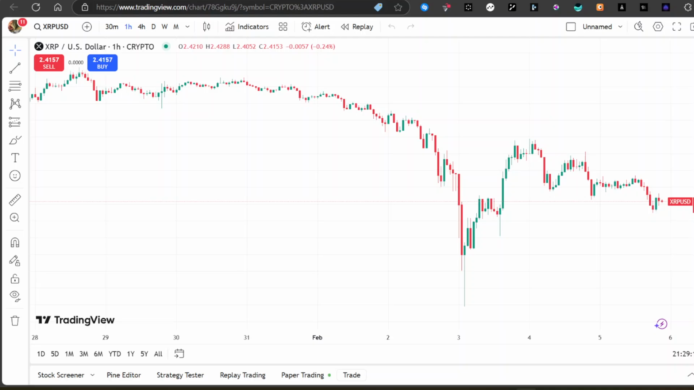So after you have created your account, you can just use the free account. All right, you can use the free account, but if you want to access more features like multiple charts and additional indicators, then you might want to upgrade to a paid plan. Okay, once you are signed up and logged in, you'll be taken to the main dashboard. This is where all the magic happens.